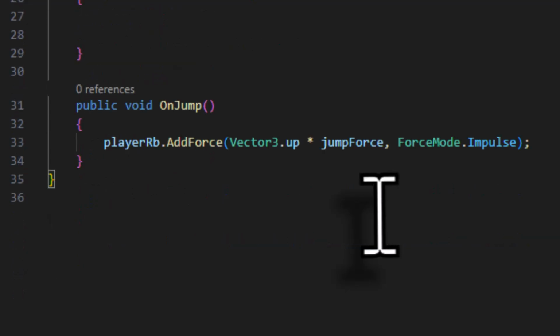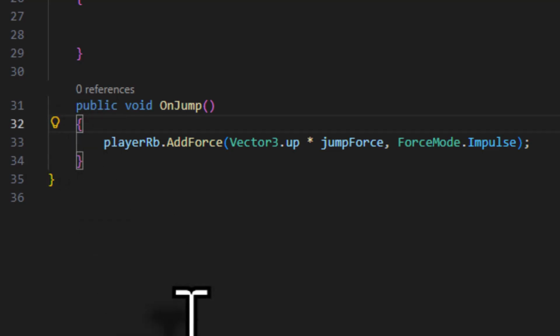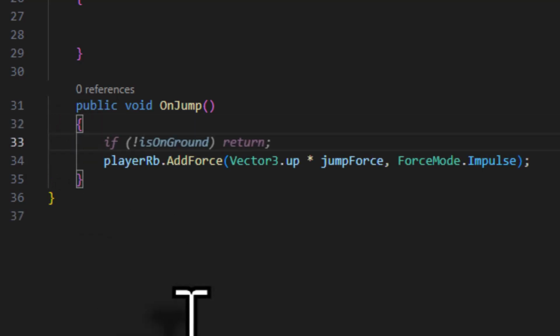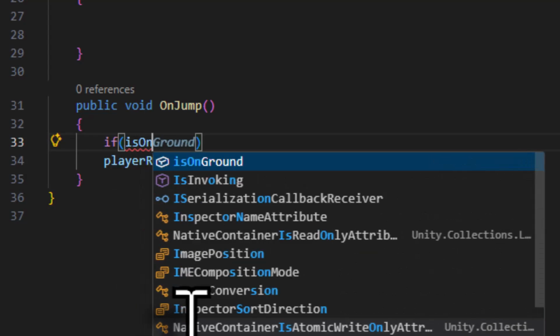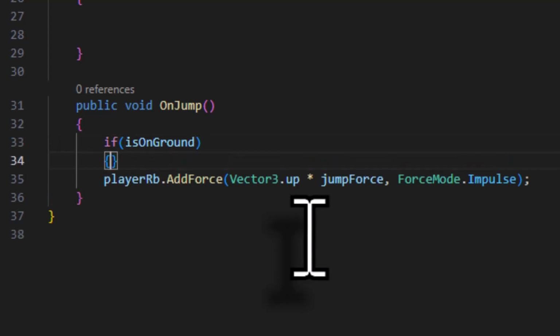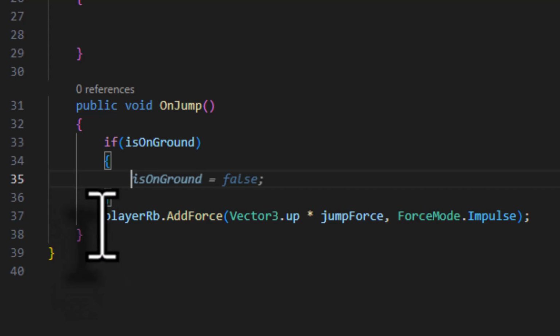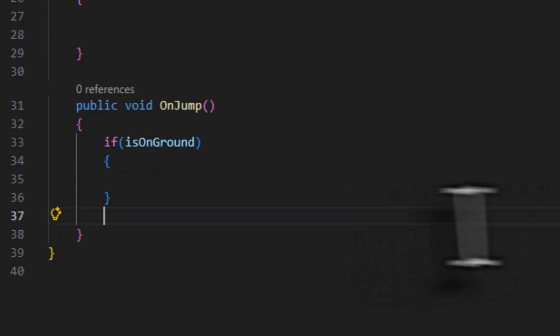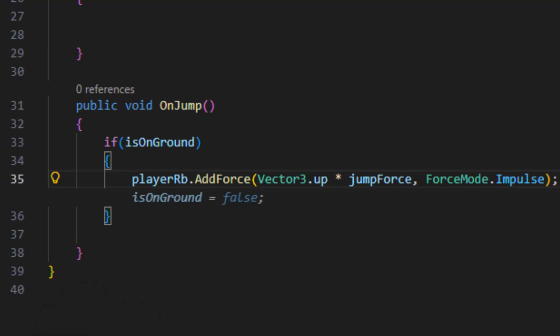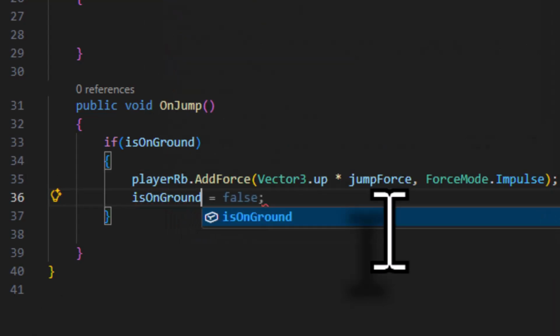When I come into OnJump, I want this OnJump event to happen only when this is true. Here in OnJump, I will come into the open curly bracket, press enter, and now I will add if, and the condition I am going to test is isOnGround. Then I will press enter and add open close curly brackets. And now I am going to take this line, cut it and put it inside this if block. Now once he jumps, set this isOnGround value equal to false, and I will end it with a semicolon.